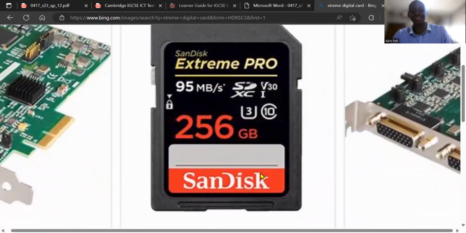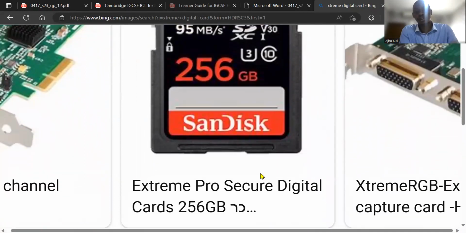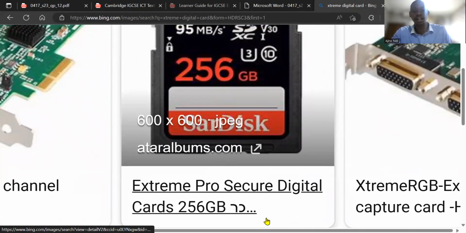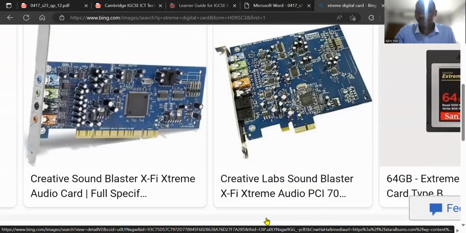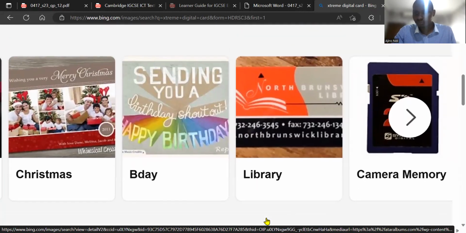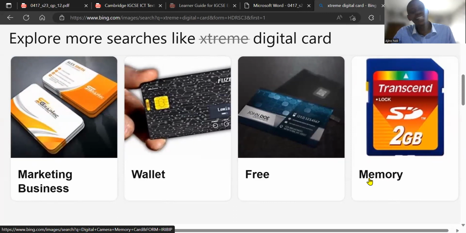So this is what I'm talking about. SanDisk is one of the companies that produce what we call the XD card. You can see Extreme Pro. So this is where we slot in. This angle is where we slot in our SD card. So this is an Extreme Pro secure digital card. You can see that. So this is for the extreme digital card. It's something like this as well. And I remember my old laptop having a slot for this. Good.